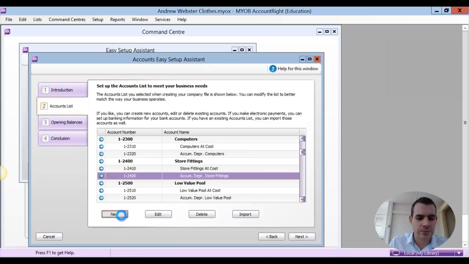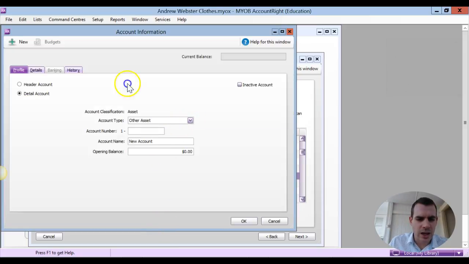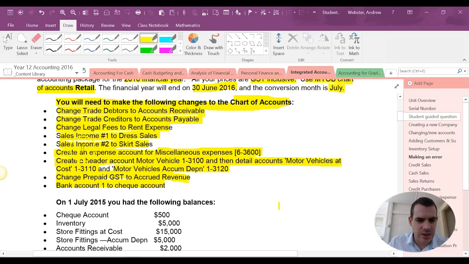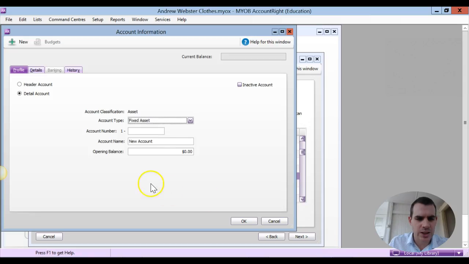So again, we go new, other assets, so this is going to be a fixed asset because it's a motor vehicle, and the number is 1-3100. So in here, 1-3100, and this is called motor vehicles, and the opening balance, that's leave. Now before you get off this screen, up here we have two options, detail or header. This is actually a header account, so we have to change that. I'm going to OK that.